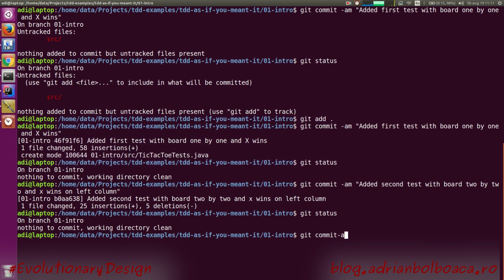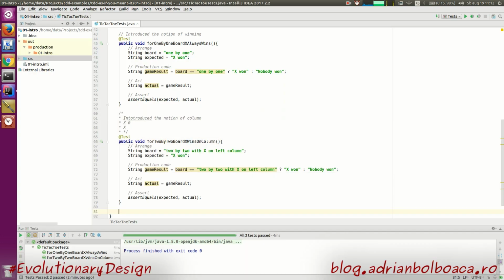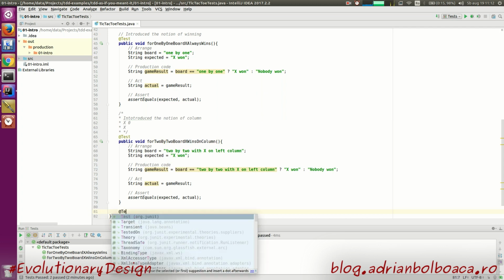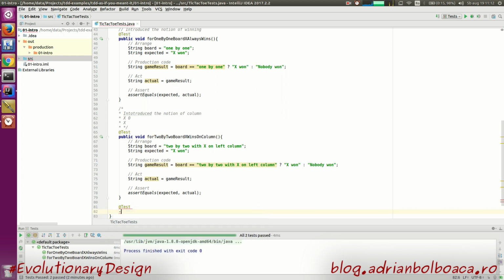So let me commit again, added comments with the notions introduced. Good. Now let me add another test. For 2x2 board, X wins on right column.